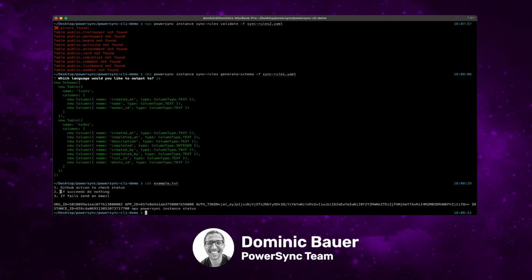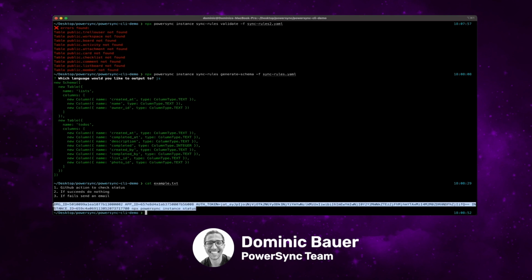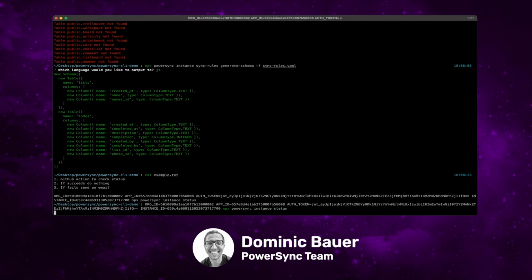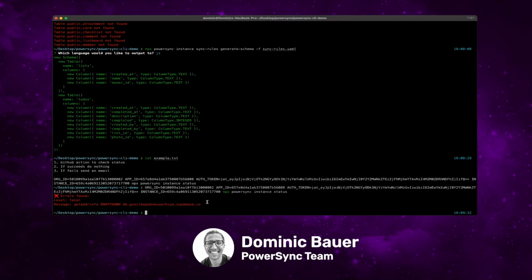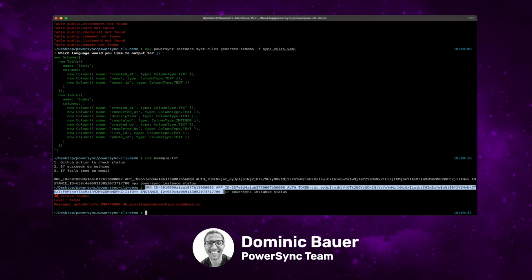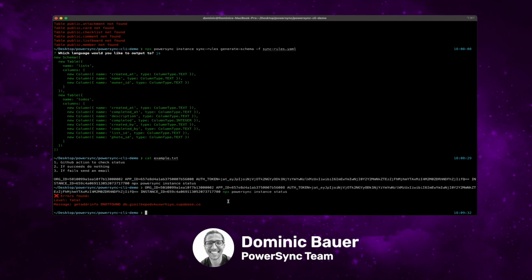So if the check succeeds, nothing happens. Otherwise, if it doesn't succeed, it fails. We've actually stopped the Superbase instance, so this will fail. So I'll just run this just to show you. As you can see, the instance is down. And just on a side note, you are able to inject variables, as you can see here.